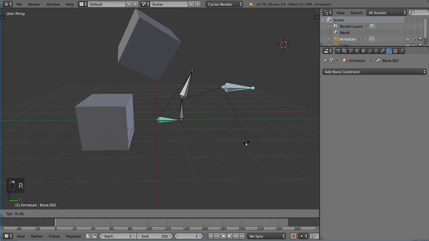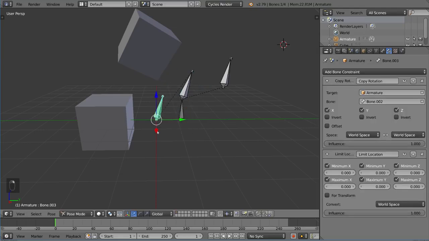Again, we still have that copy rotation working. But now if we move this guy, which should be moving its children, actually no longer does, and that bone actually remains completely still, because it is in the world location of 0, 0, 0.